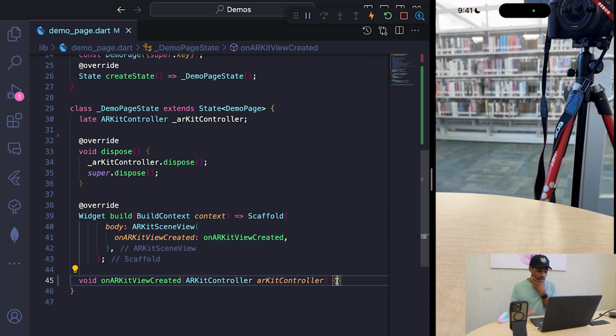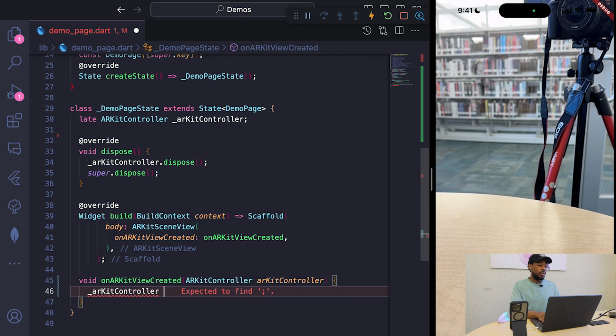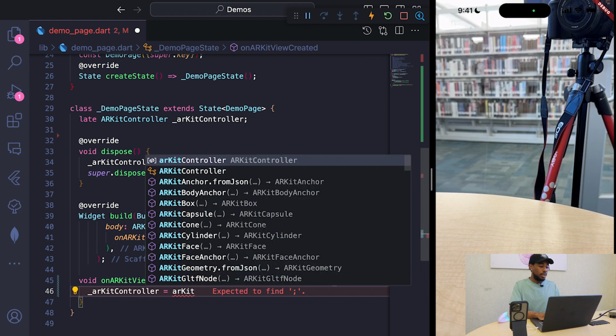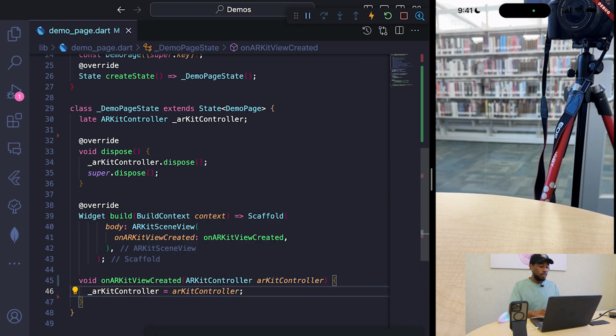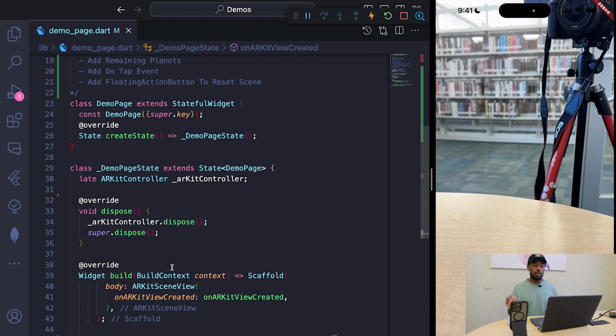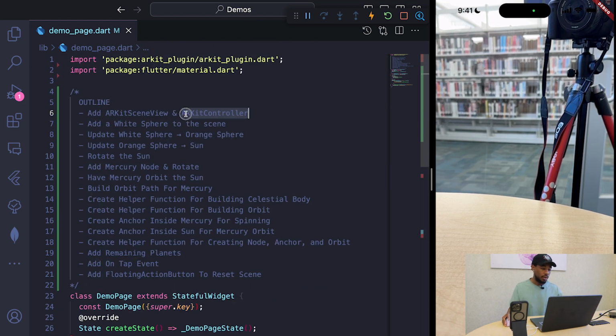Anyways, now we need to come in here and actually assign our ARKit controller. And we do that by, there we go. So now our ARKit controller has been assigned. We have our ARKitSceneView present, and this is our world. So we can knock the first task off the list.